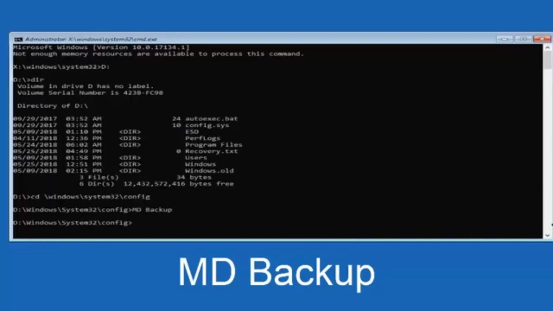If for some reason it says the MD backup is already in use or the name has already been taken, just add a 1 or a letter or something onto the end of it. Maybe you've done this before for some reason. So I just want to put that out there.